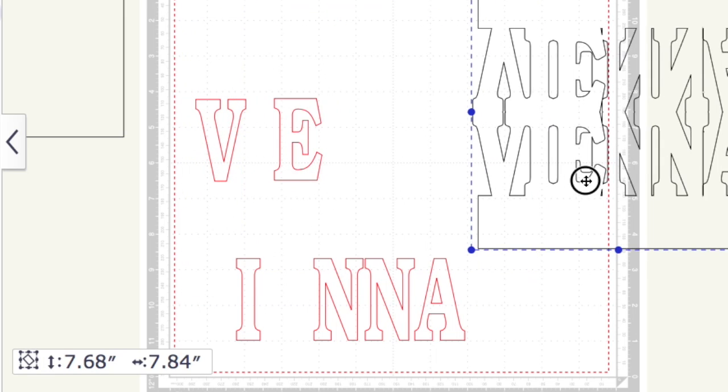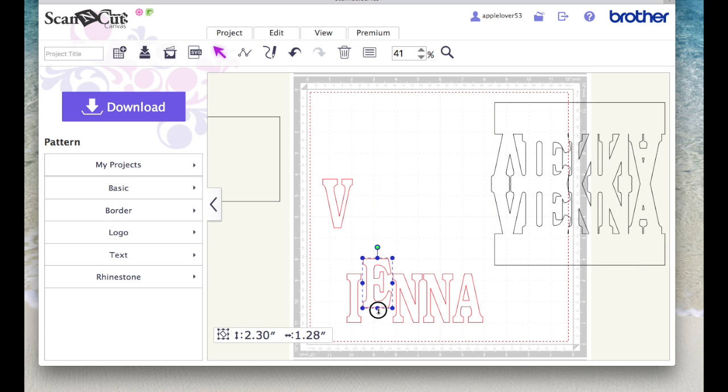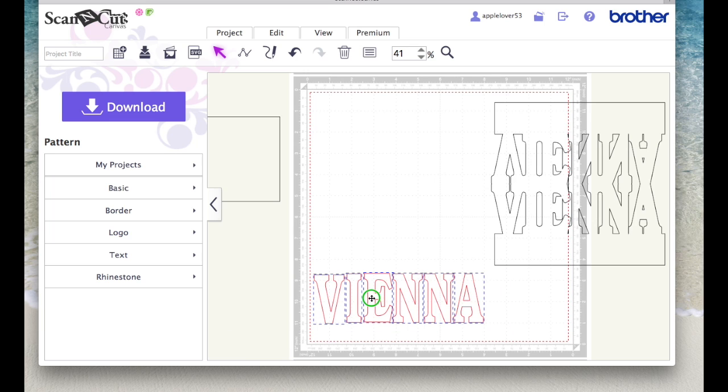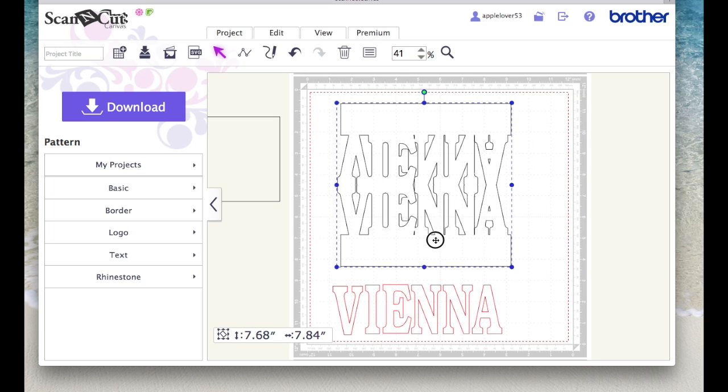So I'm just going to bring these two letters back down here, because remember, these are going to be cut individually. So I want to have a bit of a gap in between them. So I'm going to select them and group them. And then I'm going to bring this back in.